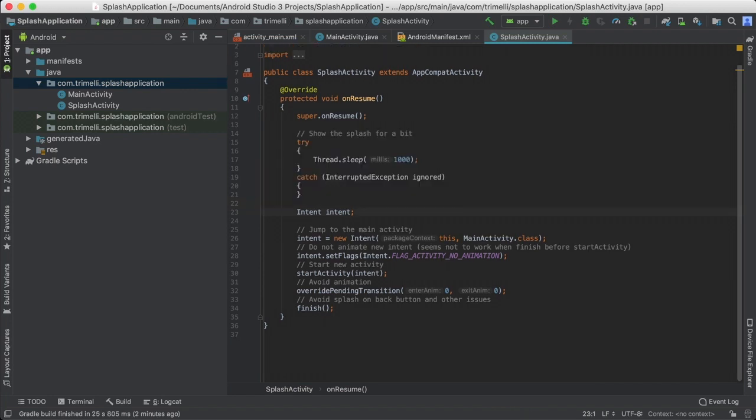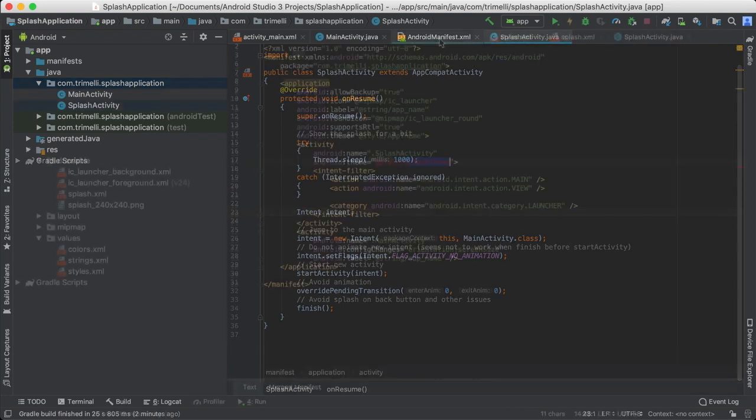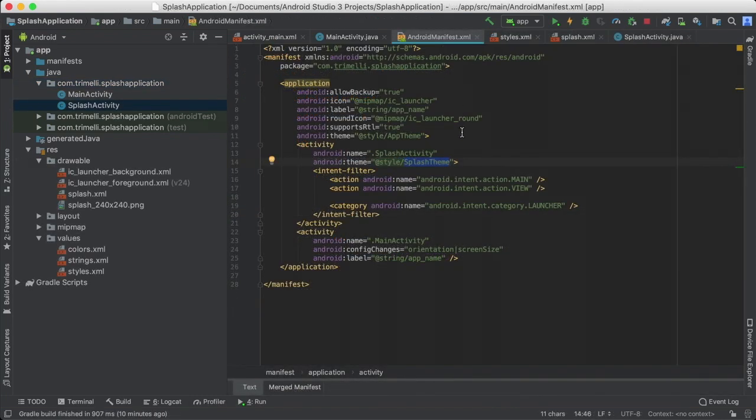After the delay has elapsed, and the application has loaded the main activities and resources into memory, we can proceed to view the main activity. The code avoids animation, although not all animations are excluded. Finally, we close the splash, in order to avoid back button and other issues. This feature also can be set in the manifest file.